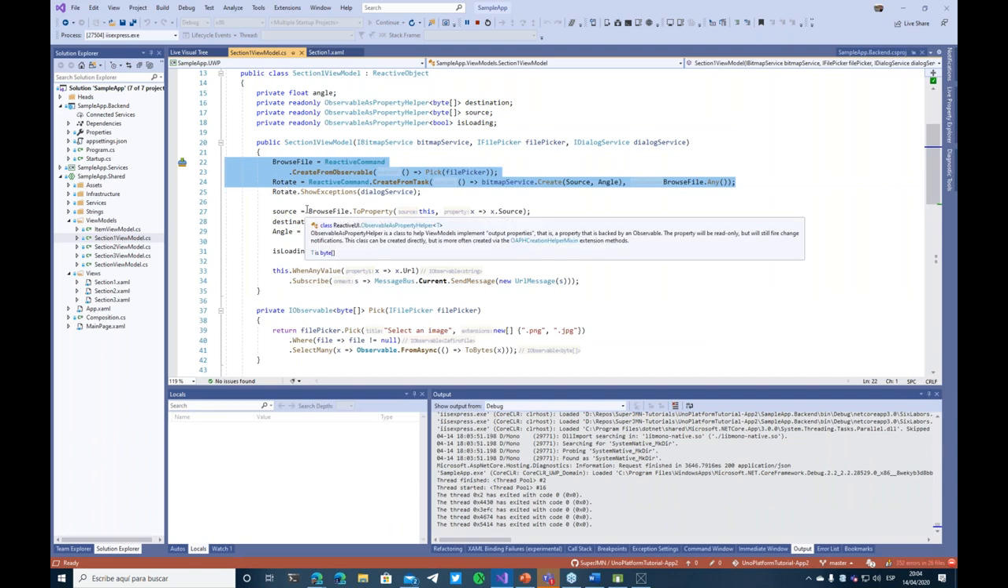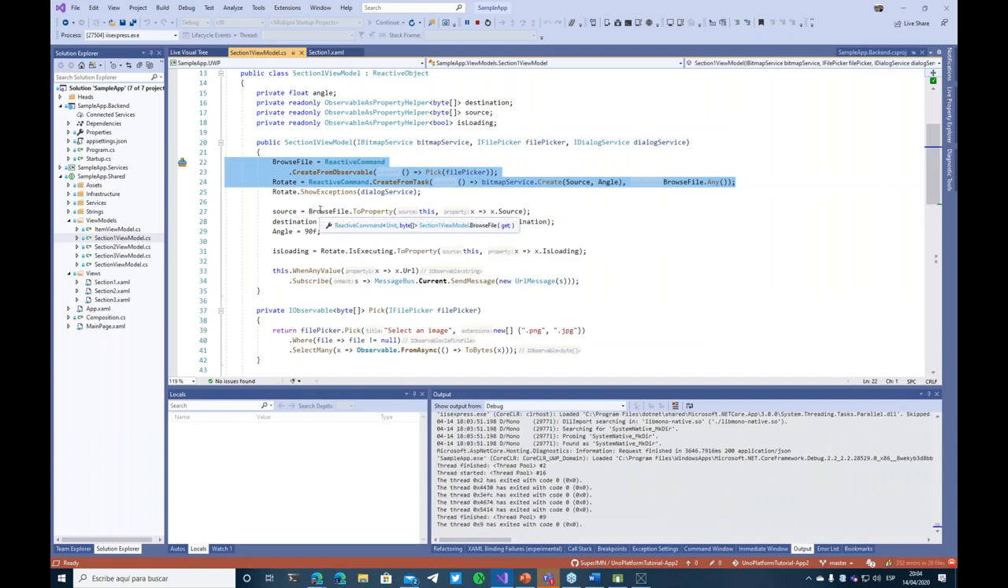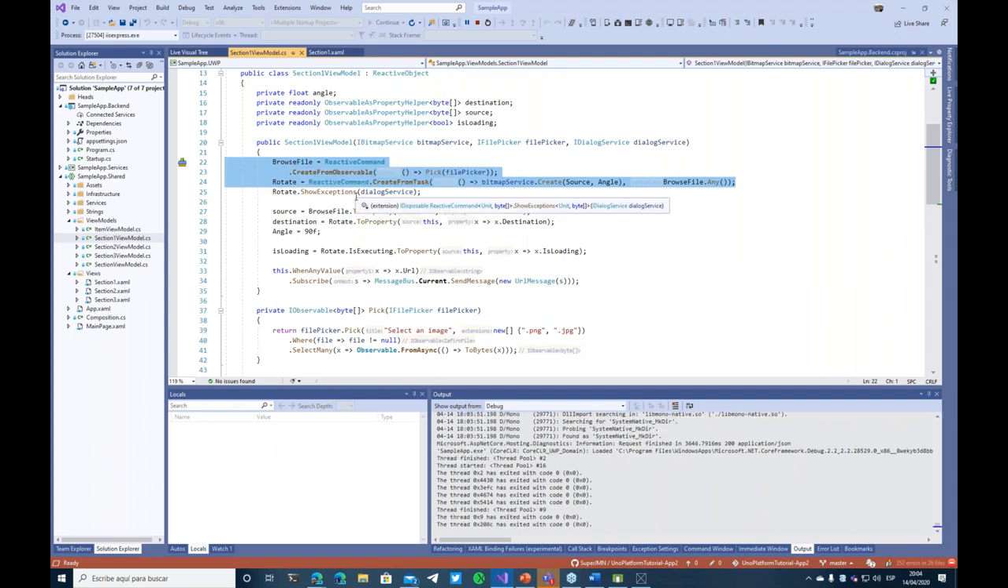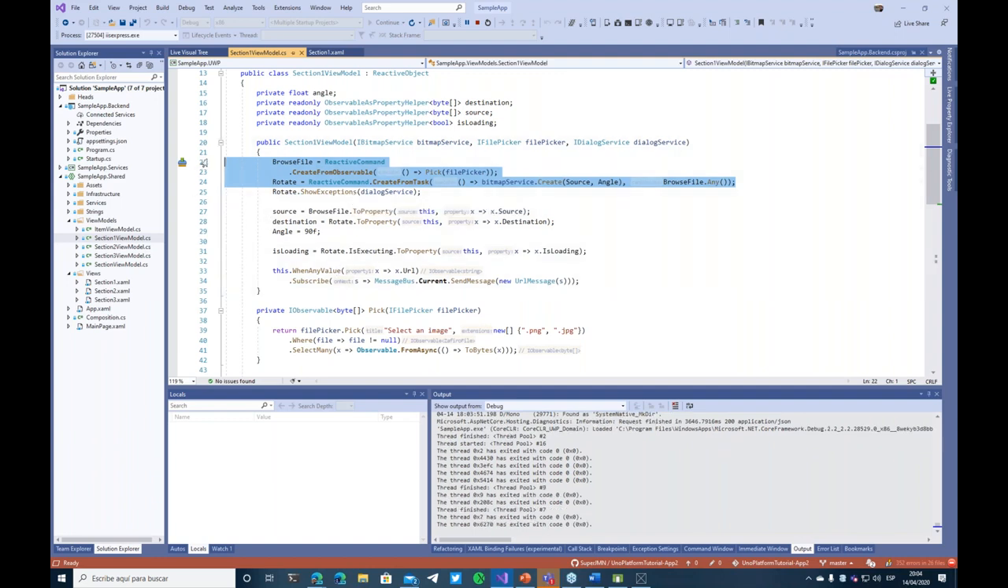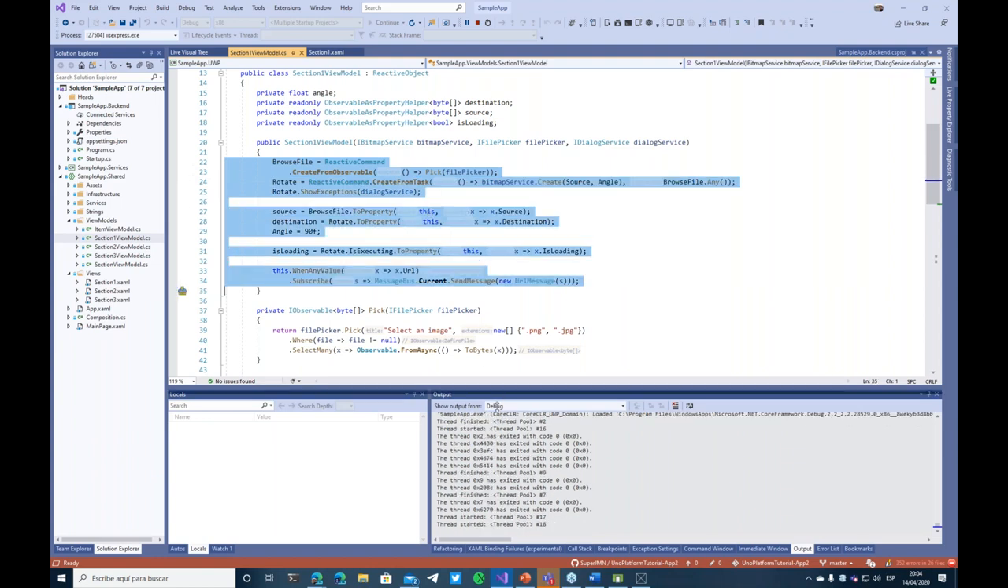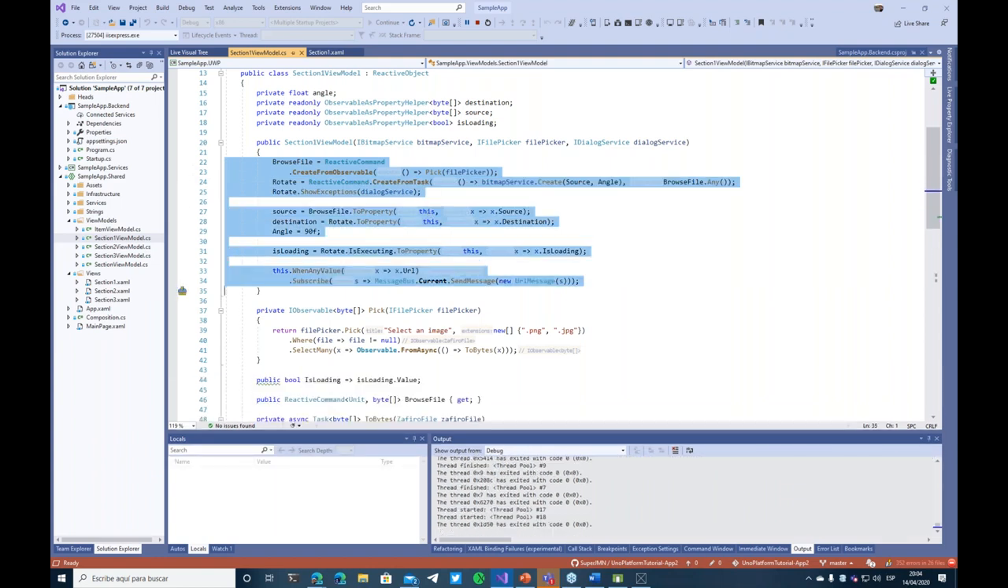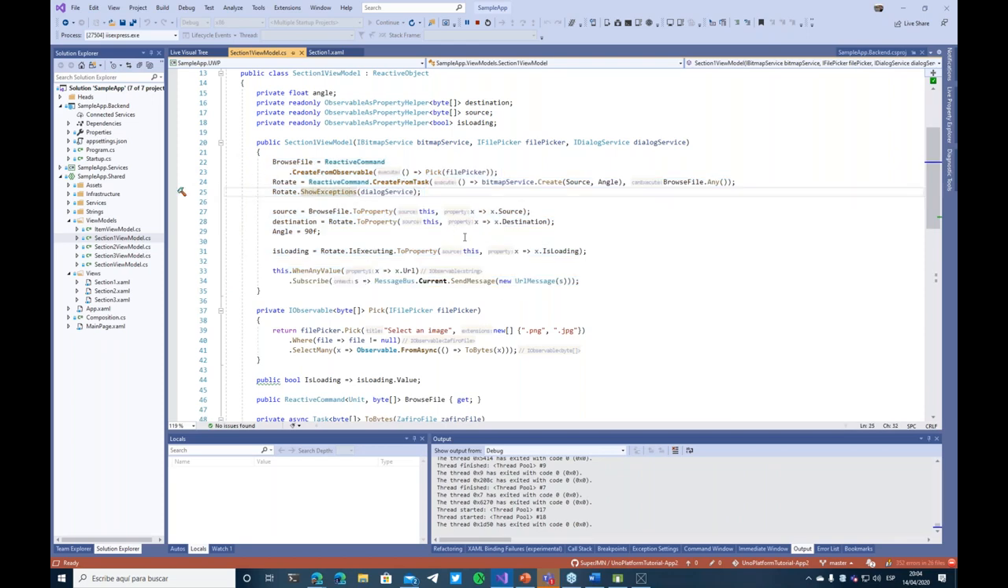You get this for free using reactive UI. So I encouragingly recommend you to start learning reactive UI if you haven't taken a look at it yet. And you will see that view models become quite small and easy to understand.